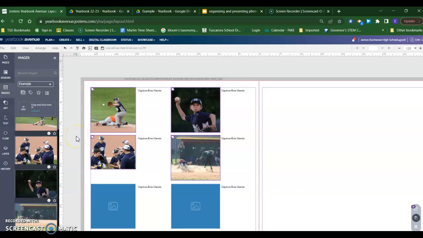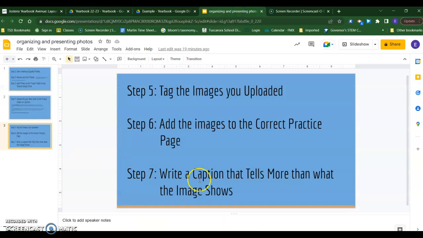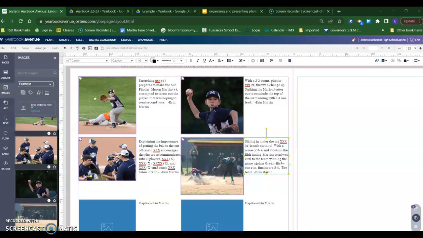So now that I have these on here and they should be tagged, I know they're not because I see this symbol, but again, I can't tag these. So the next part of the assignment would be to write a caption, and we want a caption that tells more than what the image shows. So I'm going to work on writing my captions, and I will be back with you to talk about the caption that I wrote.